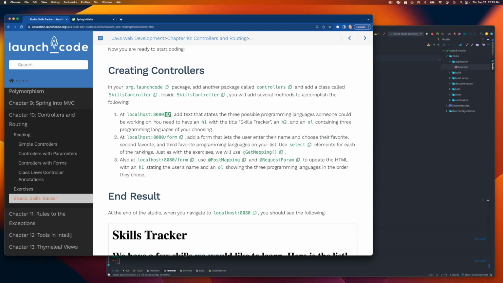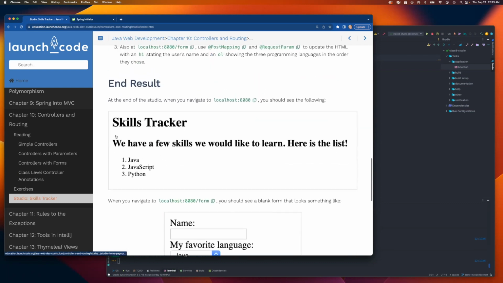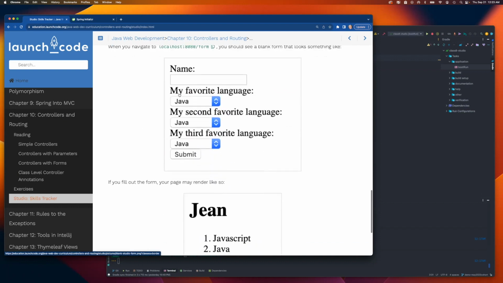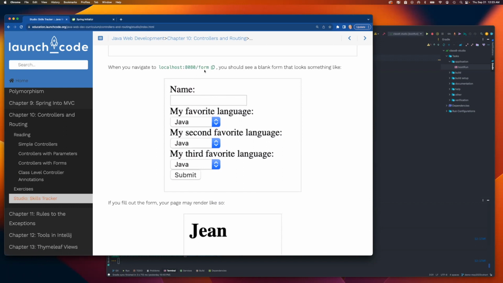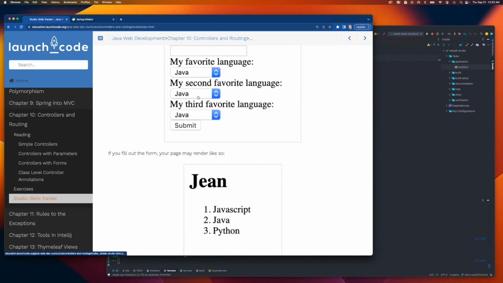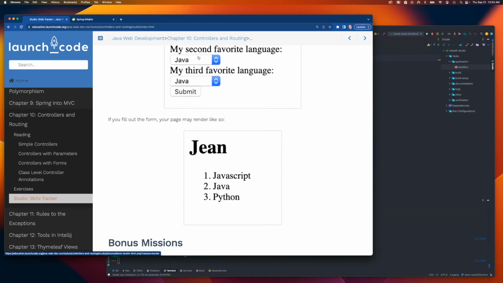So we will have something that looks like this in the first page, where we just list out some things. When you go to the /form route after localhost 8080, we'll have our form. Once that form is submitted, it should render something different at /form. And it would be the name that was filled out here and those 3 favorite, second favorite, and third favorite languages as an ordered list, just like this.